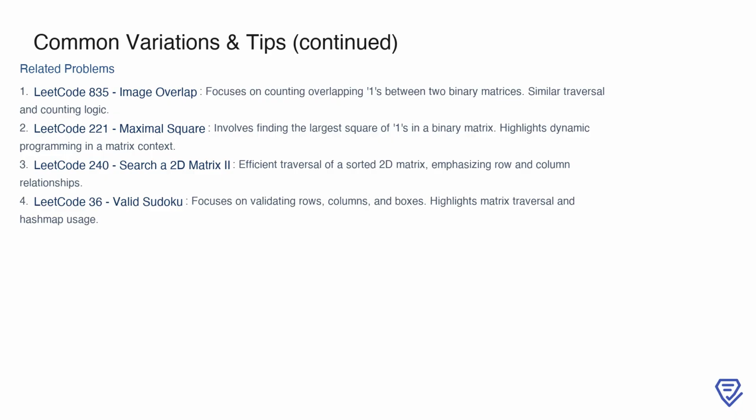LeetCode 240, Search a 2D Matrix 2, is another interesting problem. It emphasizes efficient matrix traversal by leveraging relationships between rows and columns in a sorted matrix. Finally, LeetCode 36, Valid Sudoku, is a classic that involves validating rows, columns, and boxes in a matrix. It's an excellent example of using hash maps and matrix traversal together. Practicing these problems can deepen your understanding of common techniques and patterns in matrix-based challenges.